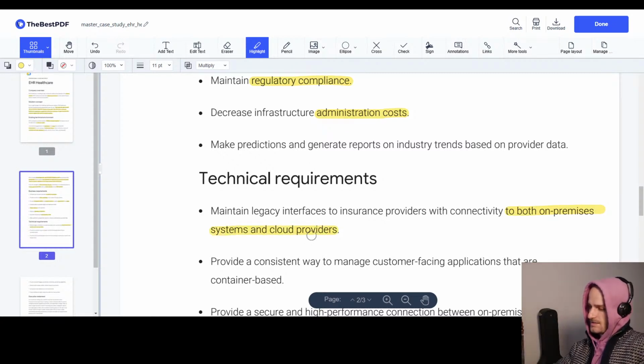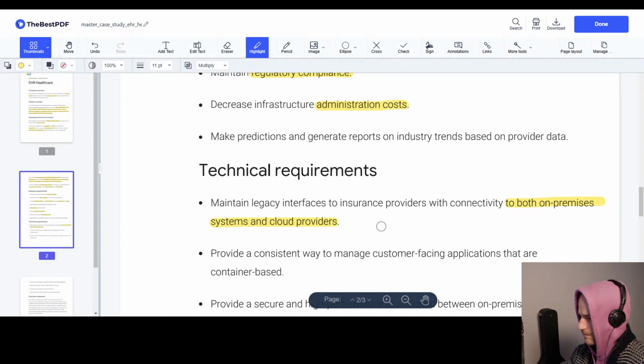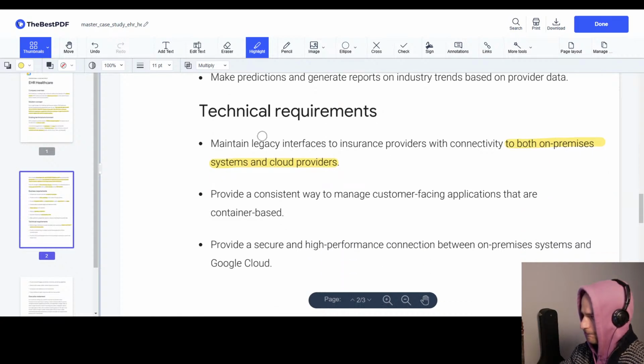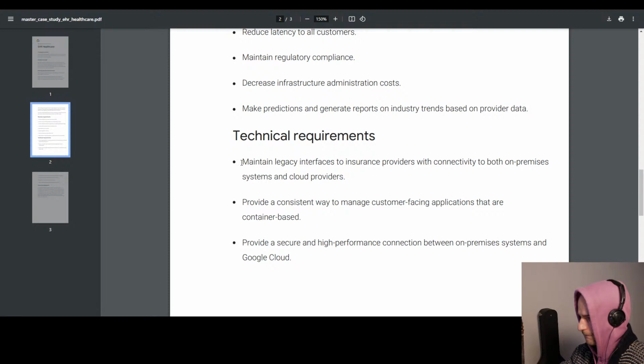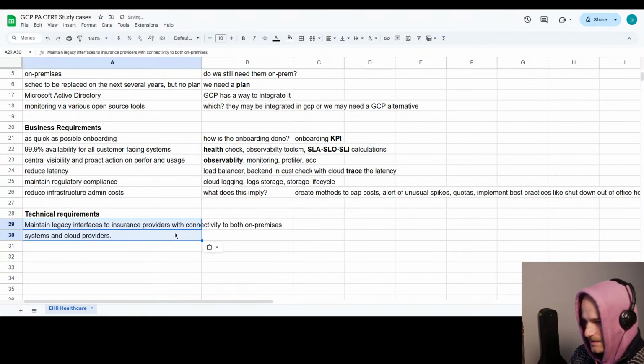Ah, this is an ambiguous statement. Shall we keep our infrastructures, our interfaces to insurance providers? Insurance providers with connectivity. What does this statement mean?